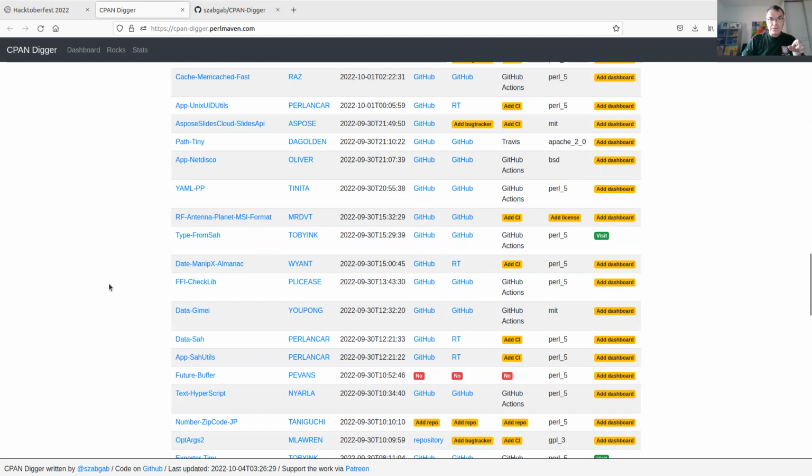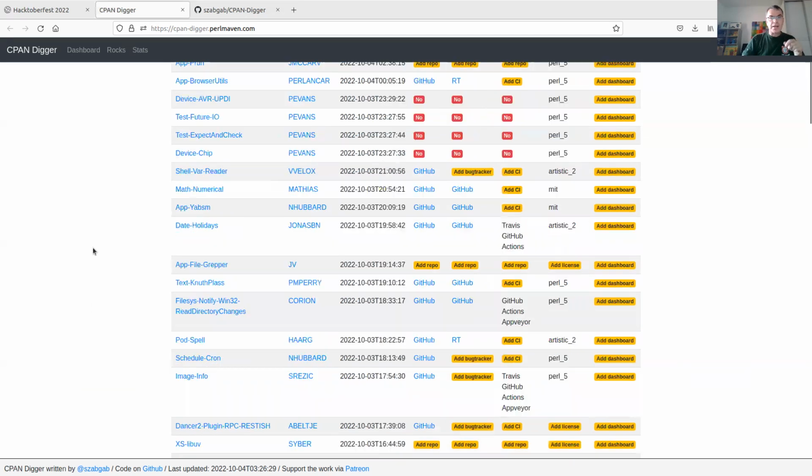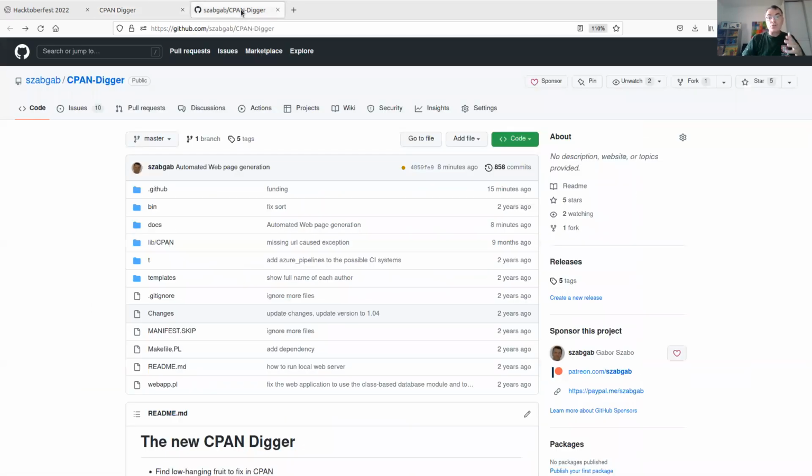The CPAN Digger actually also has a command line client, and of course you can also send pull requests to CPAN Digger. I don't know what changes to make there right now, but it could also be interesting. So this is the repository.